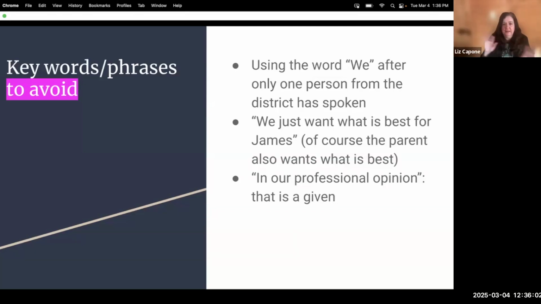Another one that I think, again, people don't realize it when they say it, there's no malice, they're just trying to be helpful. They're just trying to give the parent justification for their reasoning.